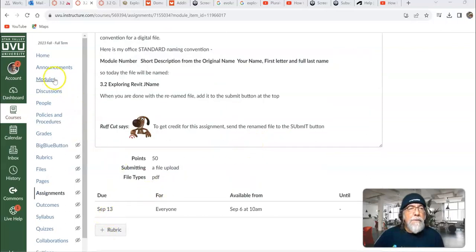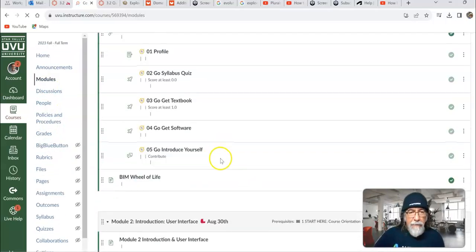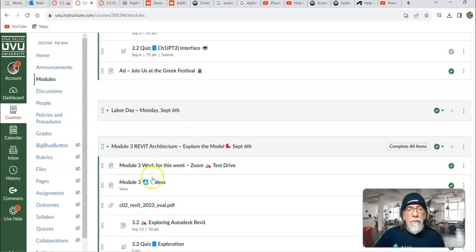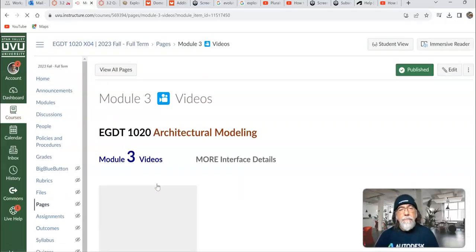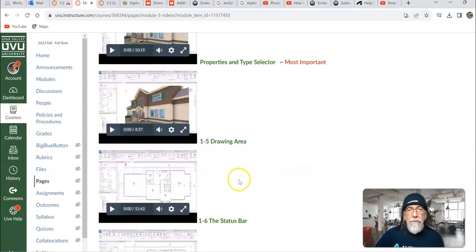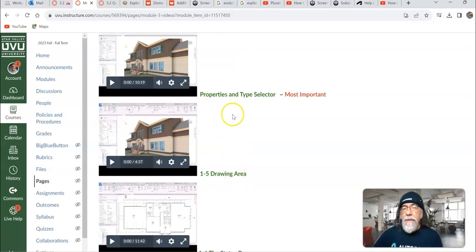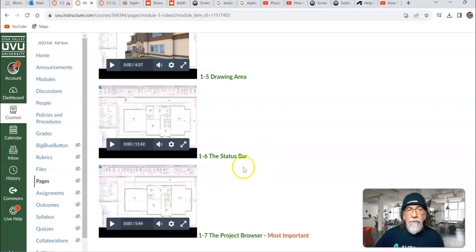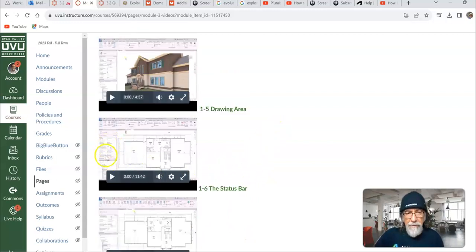Let's go to our modules, and I have those posted to your Module 3 video page. If you watch these set of four, they'll be very helpful, but the main two we're speaking about are the Property and Type Selector and the Project Browser. Two important units that cover these two areas of the interface and will be very helpful for you if you decide to pursue more complex models. Let's take a look at how you'll close up this particular session.